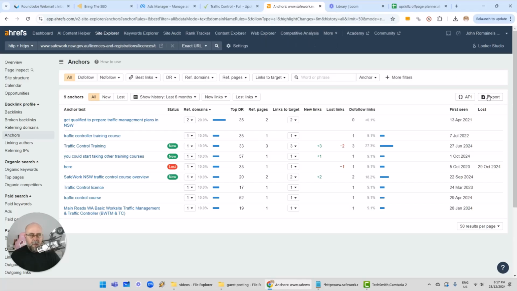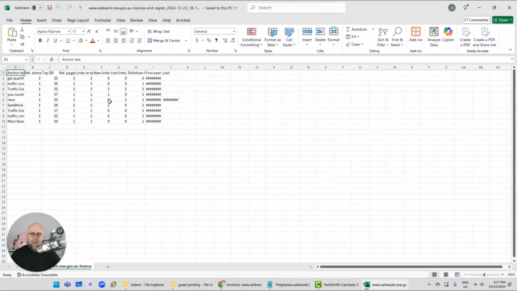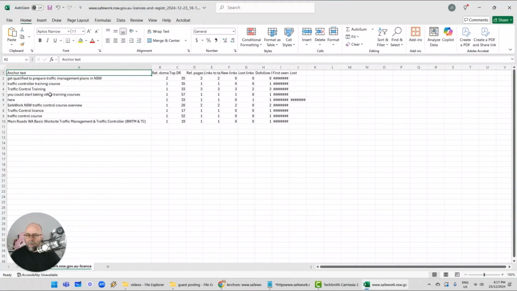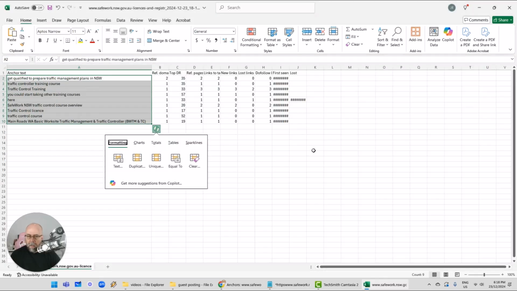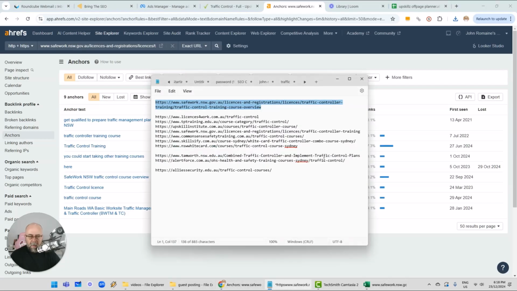In any case, what I'm going to do now is export this into a CSV, and I'm just going to grab the anchors. I'm going to grab that out of there. Actually, let's leave that there for a minute. I'll do it all in one hit. It's probably going to be easier.